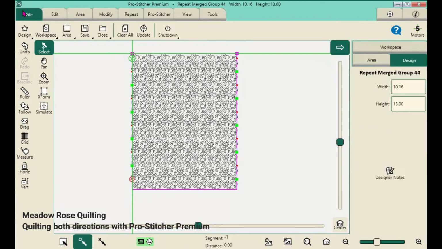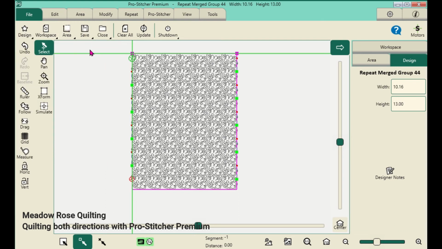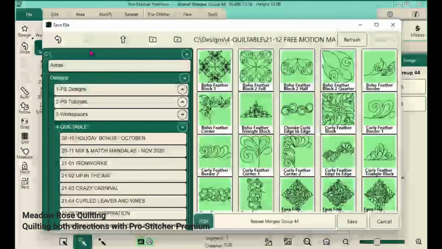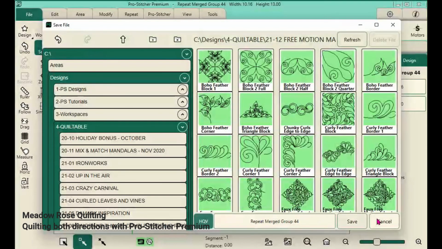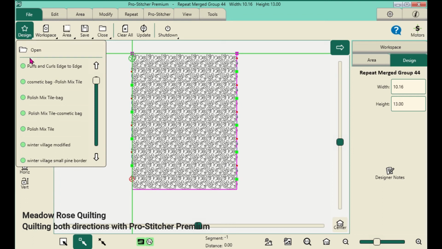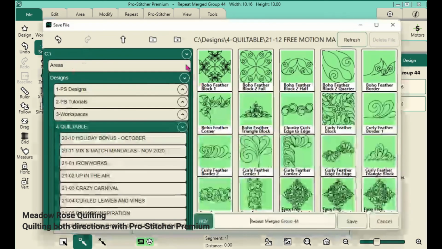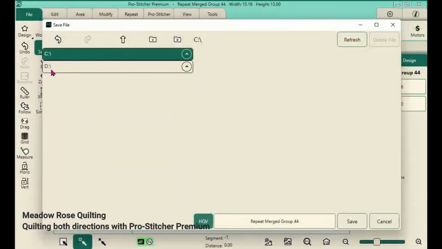I'm going to file, and I'm going to save it to a thumb drive. And save my selected. And I don't want to have merge group come up. So let's see. What was the name of this design? Now I can't remember. It was a puffy cloud or something. So design, there it is. Puffs and Curls Edge to Edge. So I'm going to save the selected. I'm going to save it to my thumb drive.